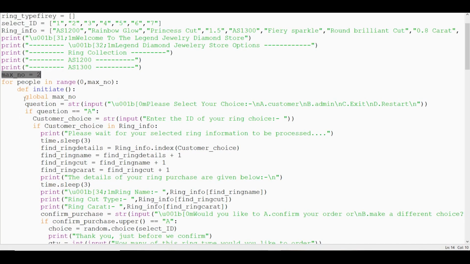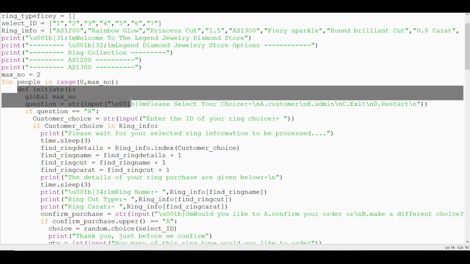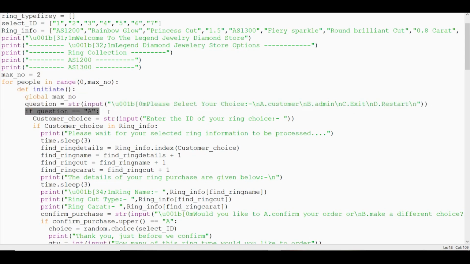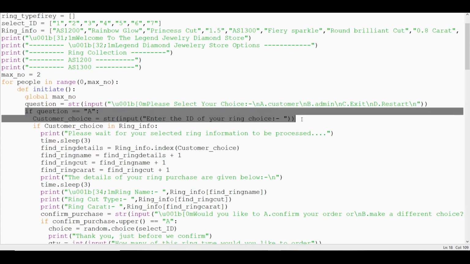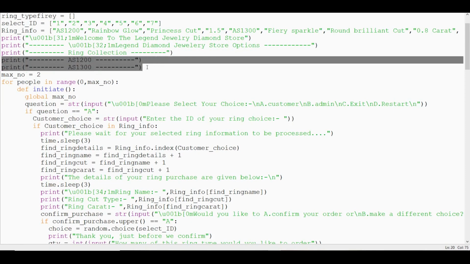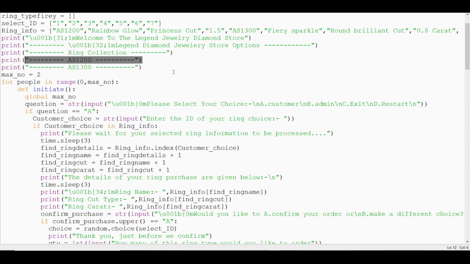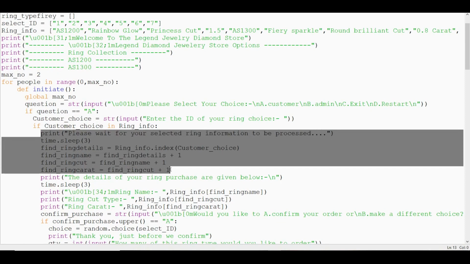It starts off with a function, and then it asks the user if they are a customer or admin, or basically want to exit or restart. If the user is a customer, it asks them to choose which ring ID they would like. Obviously, they have seen the ring ID. So this one is for Rainbow Glow and this one is for Fiery Sparkle. And this is very useful for the database. If they choose any of these ring IDs, then they get these messages printed out.